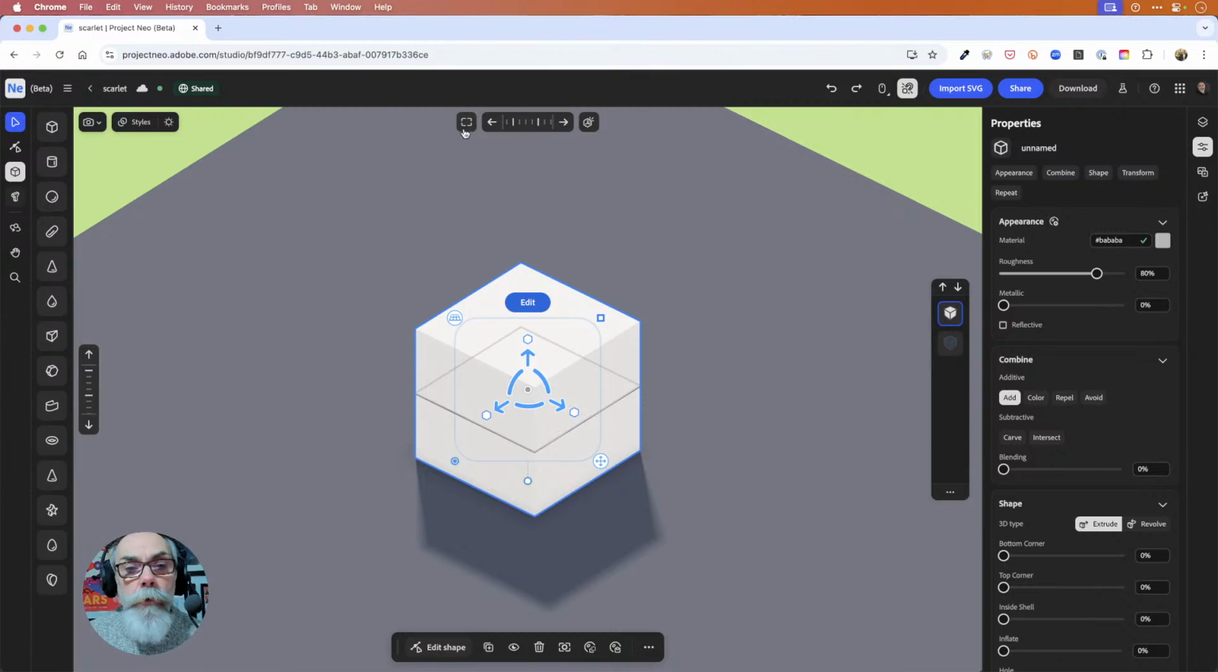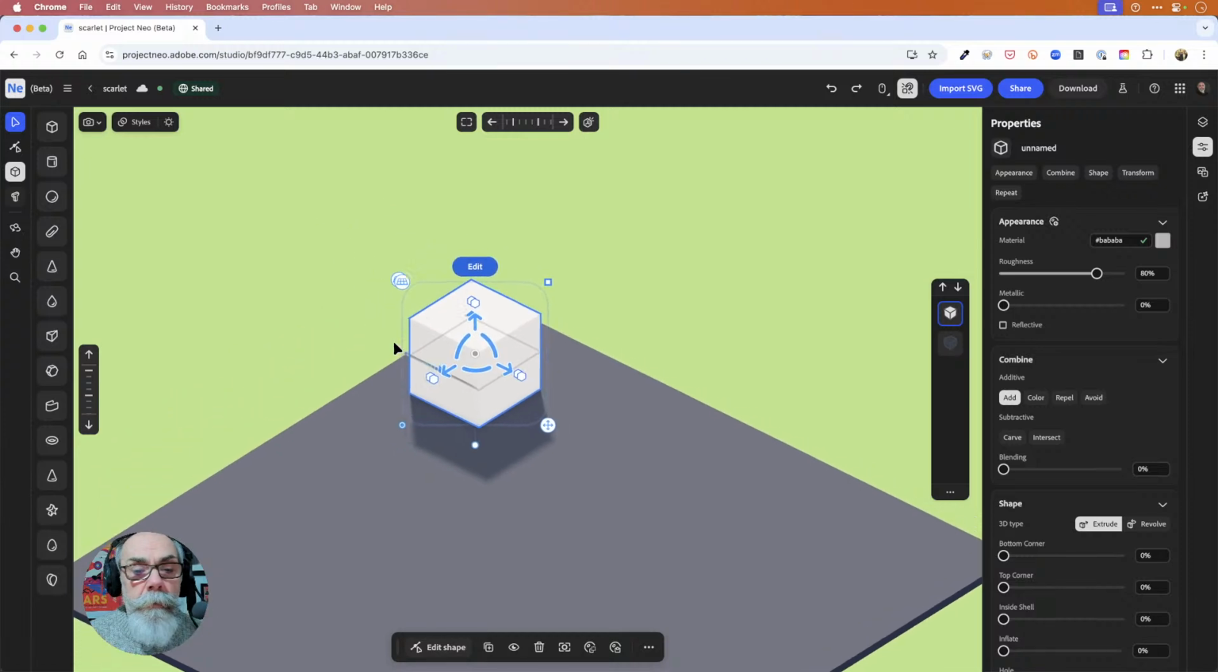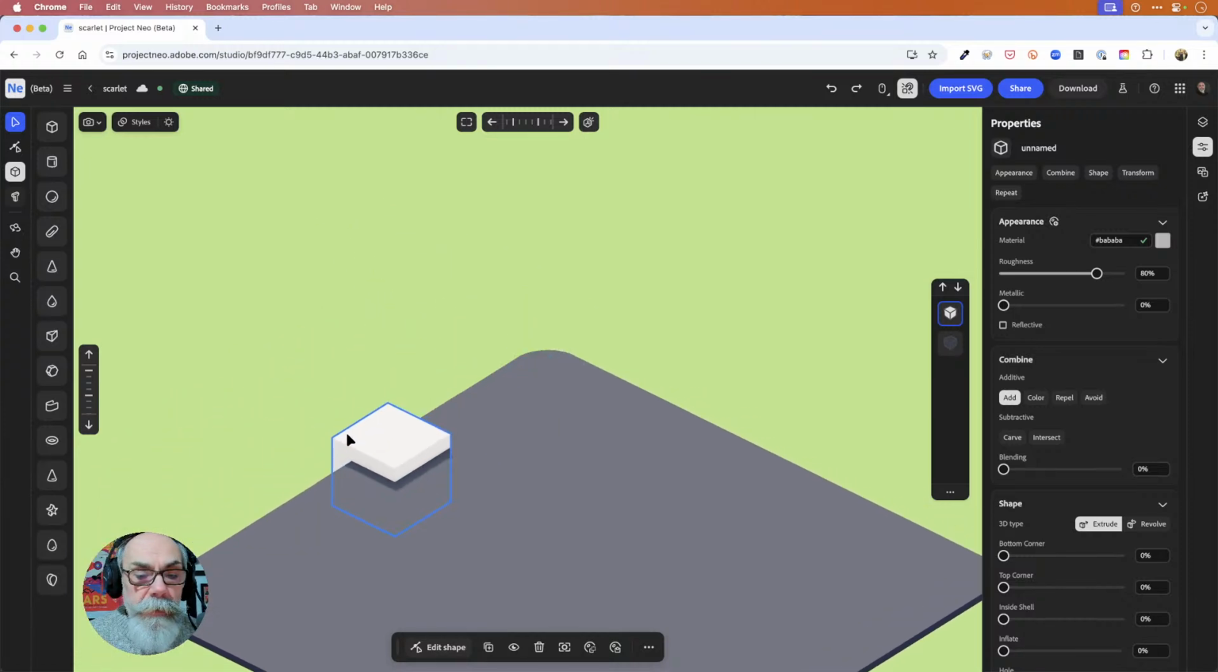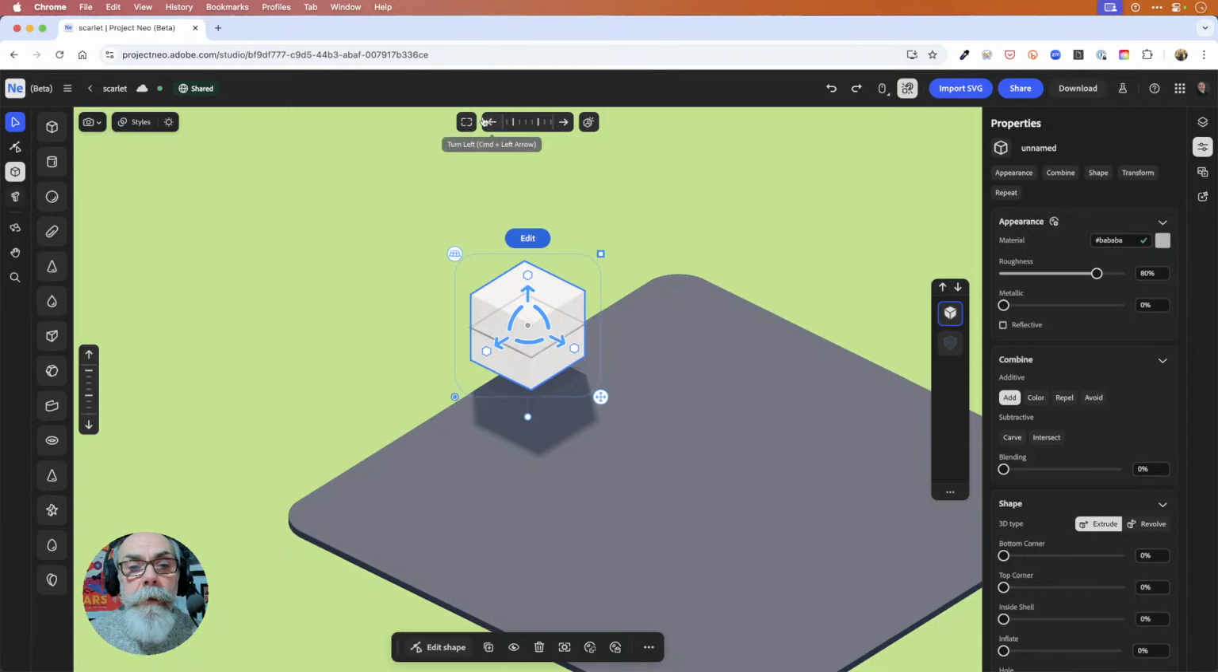You've also got an option here which is currently off, this one for auto frame. That will frame stuff and move the camera as you're moving things around. Maybe you like that, but most of the time I don't have that on.